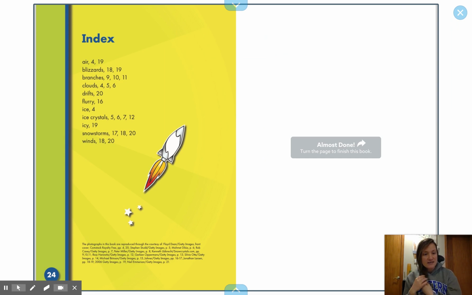And in the index, it's similar because it tells you different things that you can learn in the book. So the way we look at an index is this. So it says index, that's how you spell it, INDEX. And so it says air, 4 and 19. That means we can find information about air on page 4 and page 19. We can find information about blizzards on pages 18 and 19. We can find information about branches on page 9, 10, and 11, clouds on page 4, 5, and 6, drifts on page 20, flurries on page 16, ice on page 4, ice crystals, 5, 6, 7, 12.